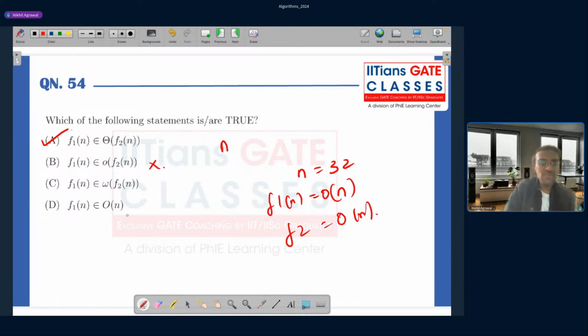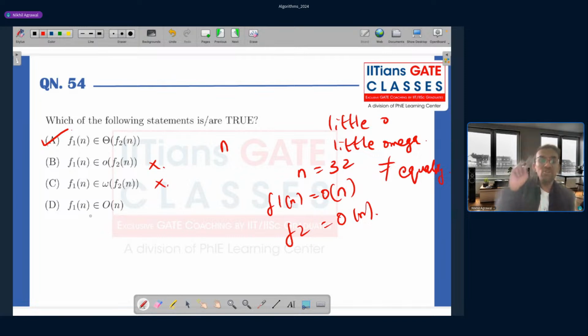Third option, little omega. No, because we all know that little omega and little o won't have equality. So B and C are incorrect. Again, D, will it work? Yes, it's big O, and equality is there. So D is also correct. So the correct answer is A and D. Okay?